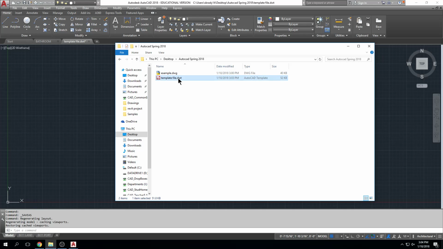But essentially, a template file has a DWT extension. A template file is something you're going to create that has some preset settings in it so that it's easier for you to start a drawing task. And that is what it looks like. You can turn any DWG file into a DWT file, all right? We'll just leave it at that for this second, okay?